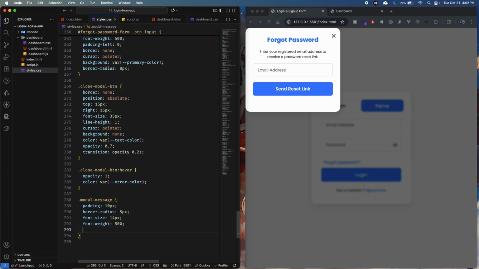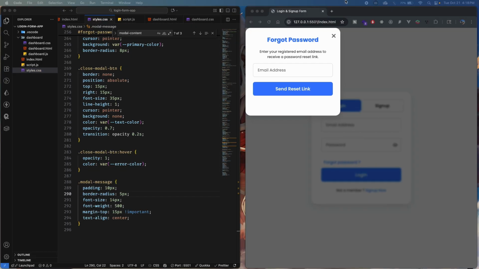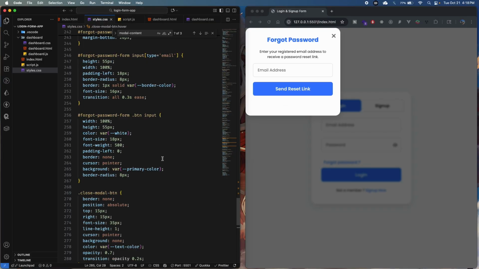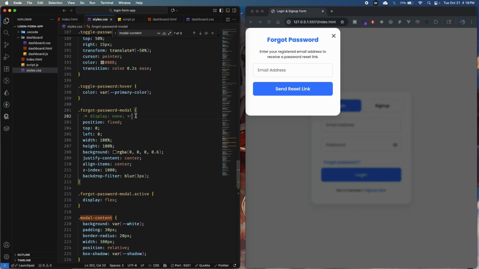And after this, I want a margin top to be 15%, and then important because we want to be overriding this property. Excellent. And then a text align of center. So now all that we need to do is we need to hide this forgot password. We had it commented here.